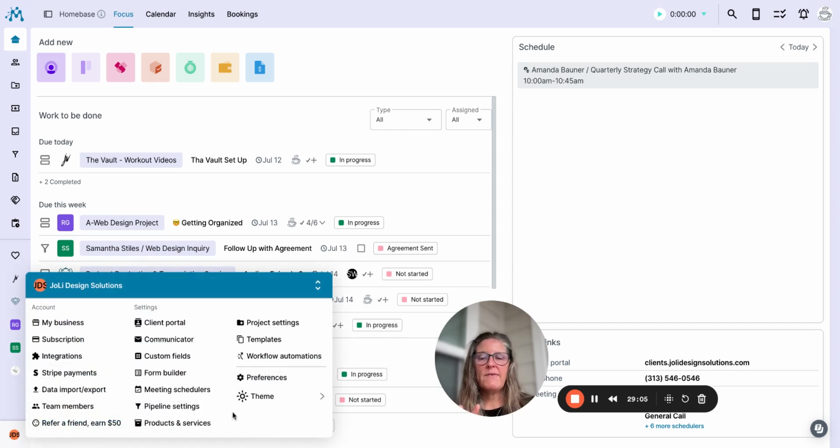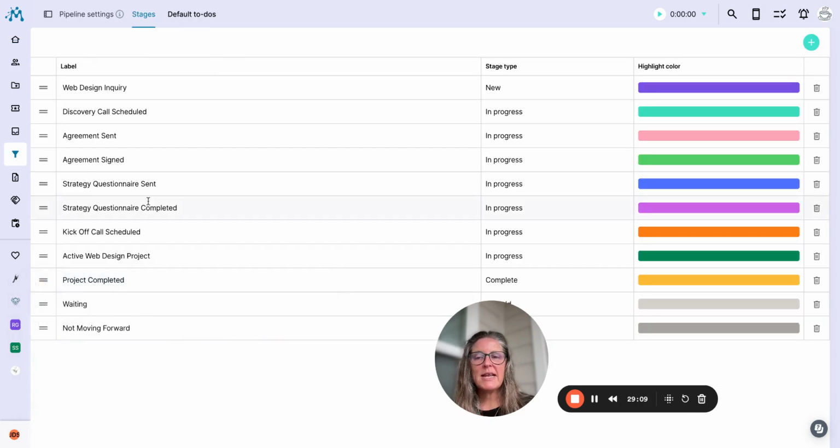Yeah, just fantastic. Your project settings and pipeline settings can all be set. I have a couple tutorials on pipeline settings and workflow automations. Just look at the Moxie CRM playlist, and you'll find other video tutorials that can help you.